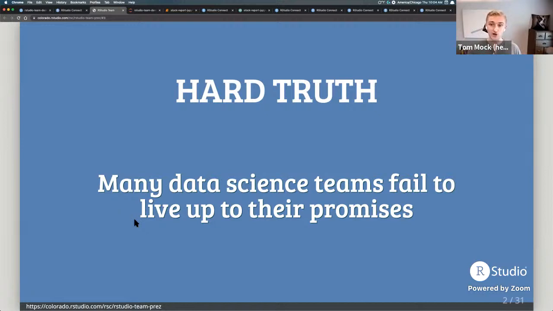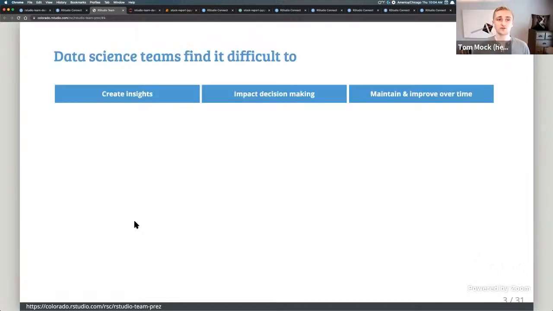And first, let's talk about the problems or the barriers that data science teams might face, and then we'll talk about how we can work to solve those. So first off, data science teams find it difficult to create insights or impact decision-making, or find it difficult to create, maintain, and improve their data products, their models, their APIs, their applications over time.